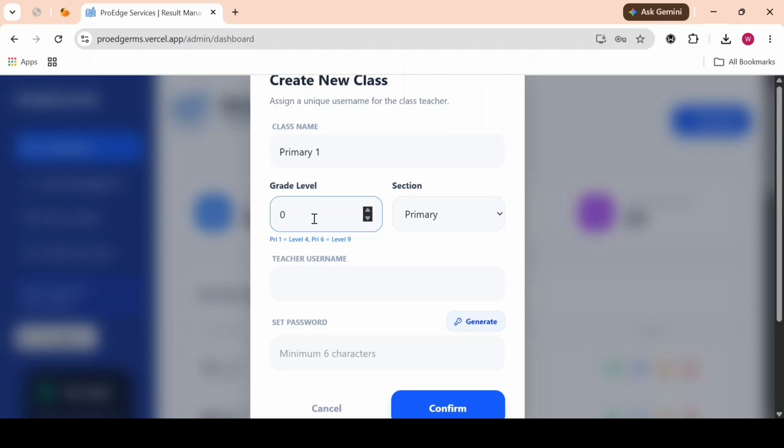I hope that's clear. So we change this from 0 to level 4, then we'll create a teacher username. Let's just do something random, like let's say Jacob. Then we can generate a random password using this. Please take note, always keep your login details very confidential. Okay, so confirm to create a new class.